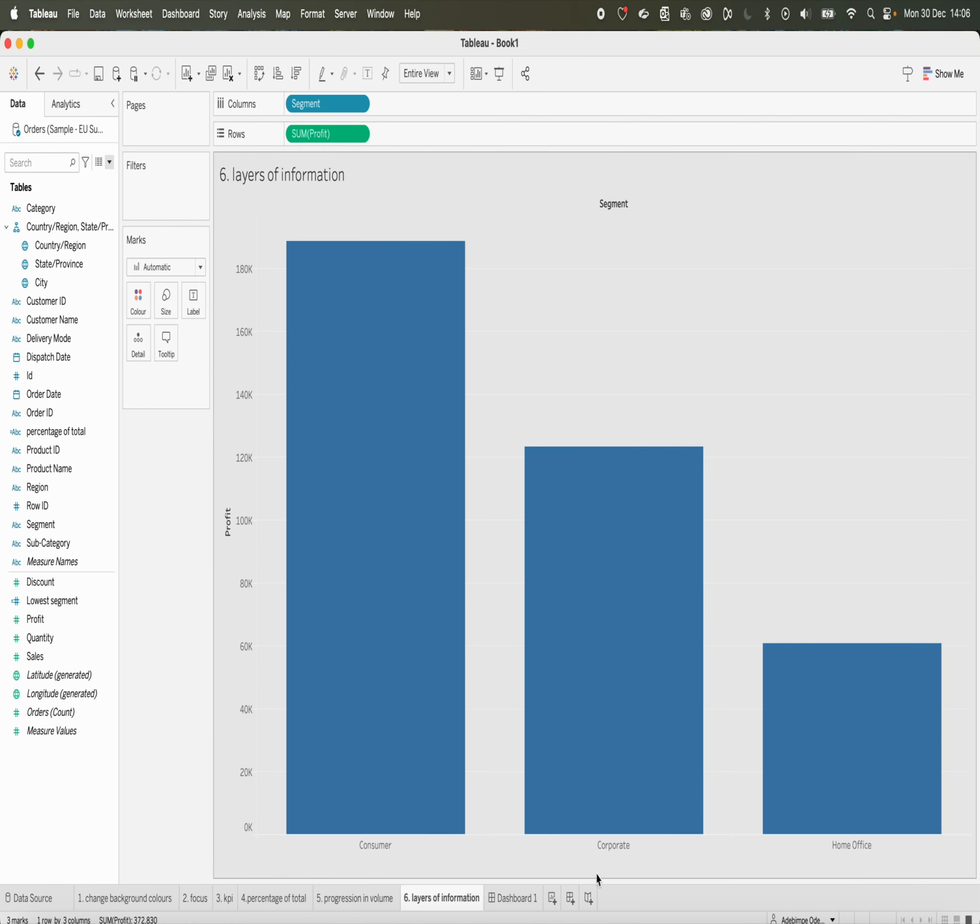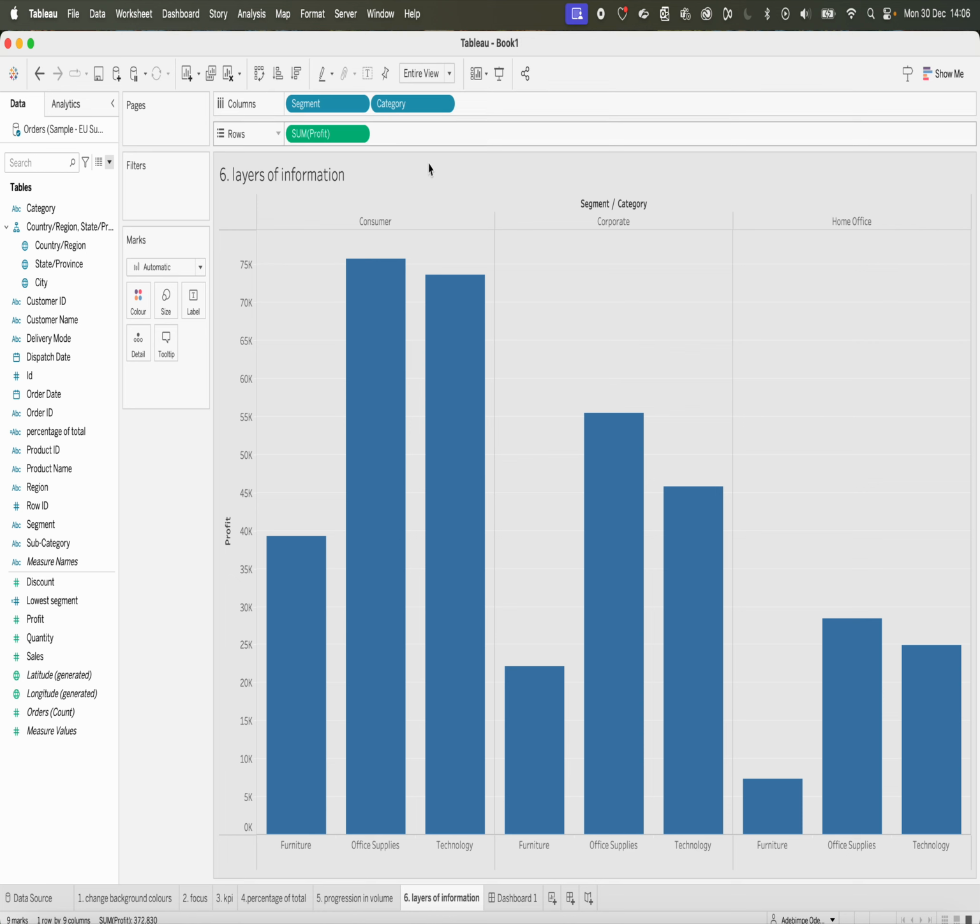So the last use I'll be discussing in this video for colors will be how to add layers of information. For example, we have segments and profits already in the columns row, and there's a request, you want to see the categories, and you decide to put this in here and say, okay, these are the categories. We have the segments versus category here: consumer, corporate, and home office, and you'll be able to see the subset in each of the categories.